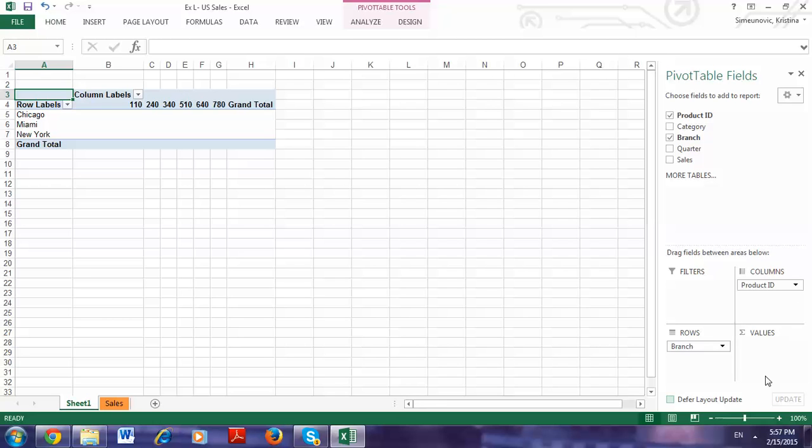Now drag the quarter field from the top of the pivot table fields and drop it below the branch field in the rows area at the bottom. Select the sales field checkbox in the pivot table's field list and then save the workbook.